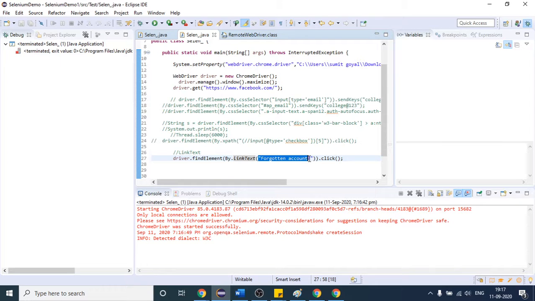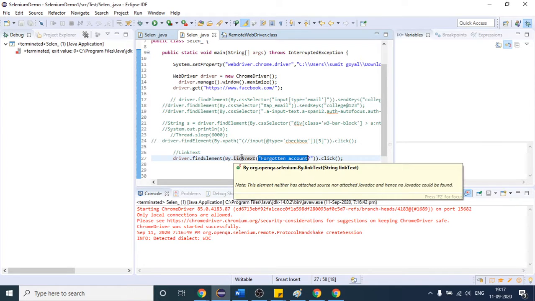Yeah, this is how it is designed, right? You can see on this element, they have designed it for identifying the text.